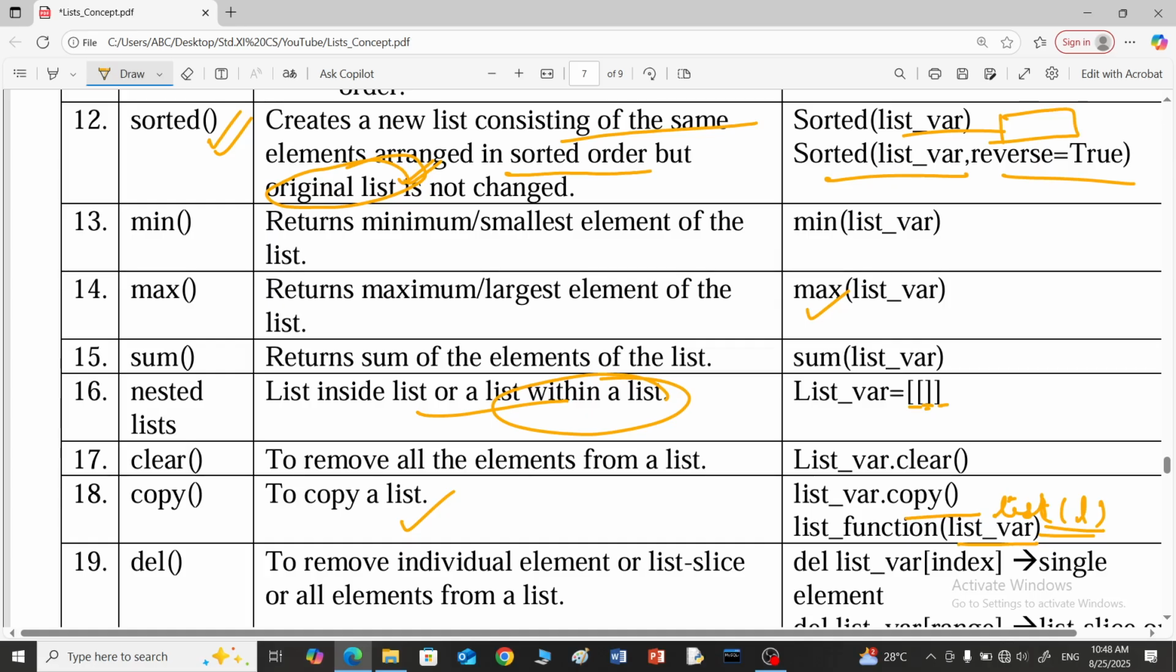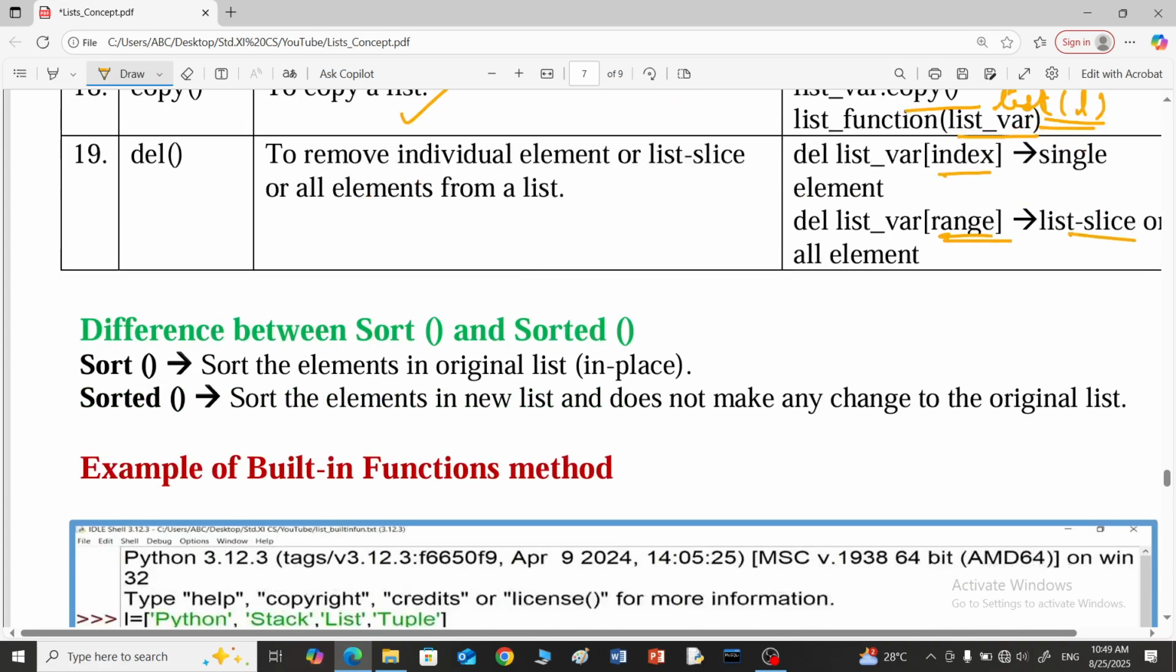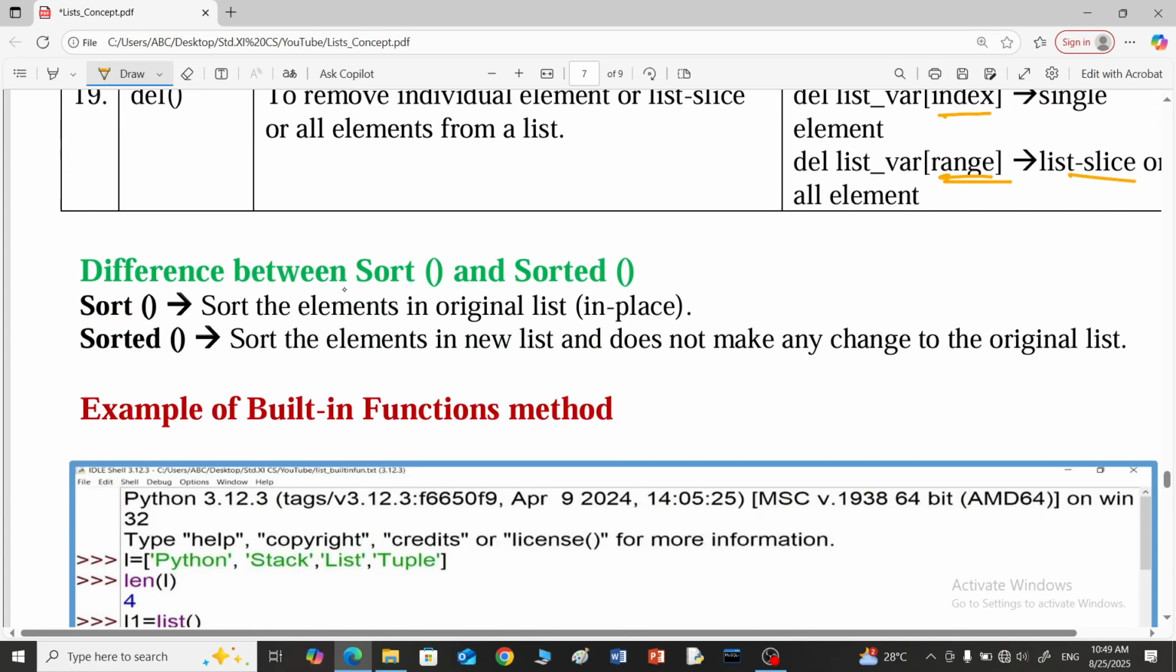Now del is used to remove an individual element, a list slice, or all the elements. Look here: del list variable, then an index for a single element, and a range for a list slice or all the elements. I have already explained the difference between both of them.